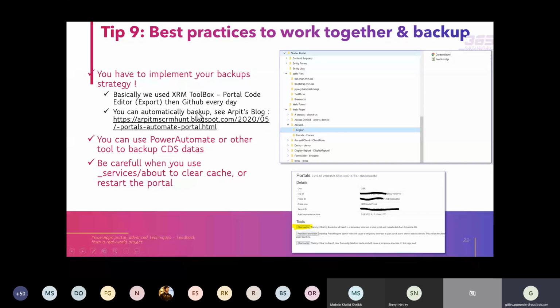If you want to do automatic backup, you can see I put the link to Arpit's blog here. So this is a way if you want to do an automatic backup of your portal. I encourage you to do that, because the backup is very important and is not existing in Power Apps Portal. And then for the data, on our side, we decided to back up the data with the CDS functions or with Power Automate. So I think there are different ways to save the data, but we prefer to use this one.